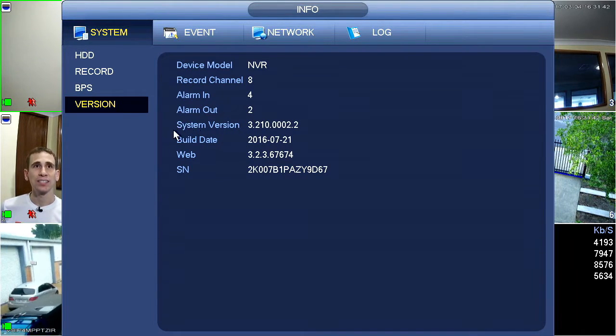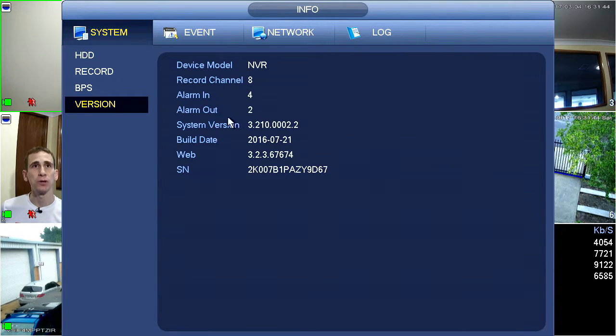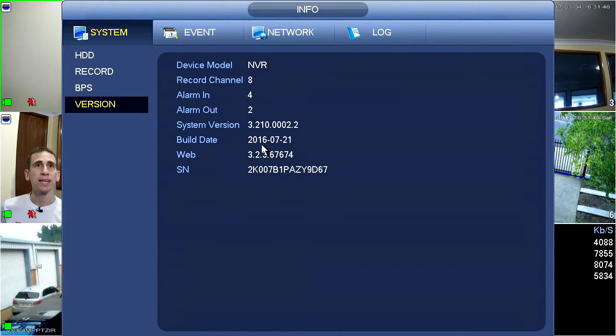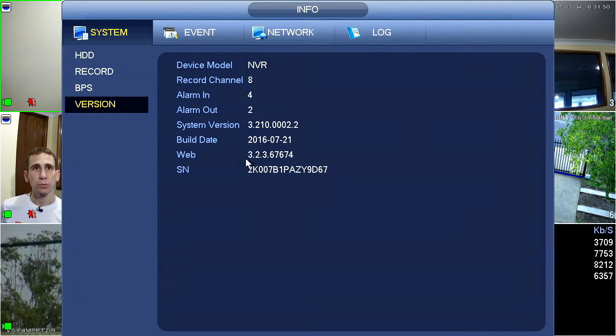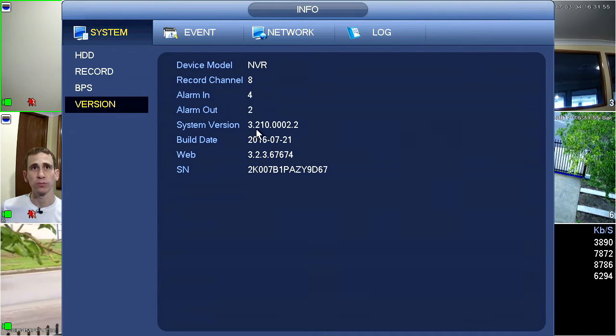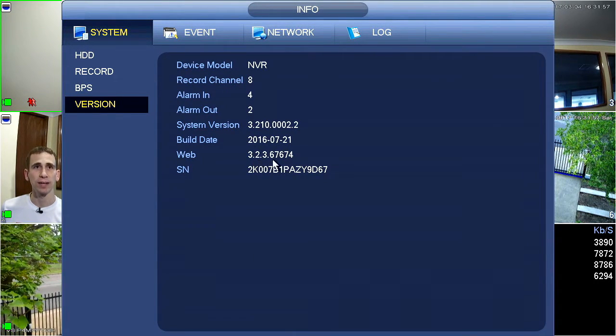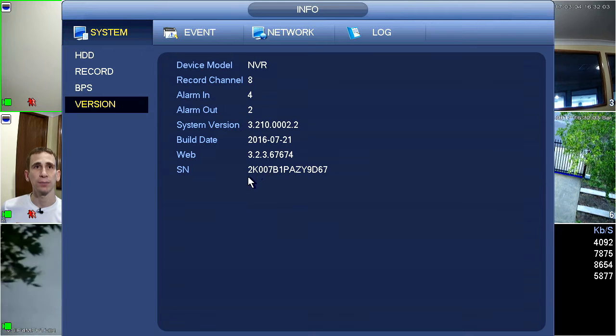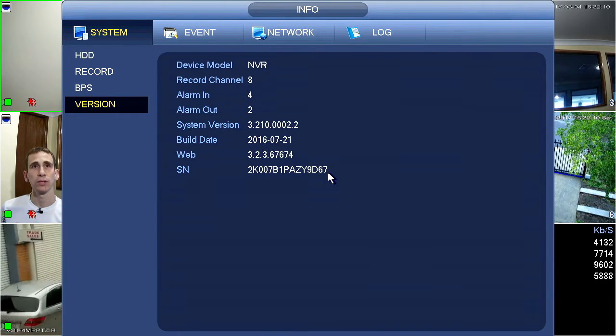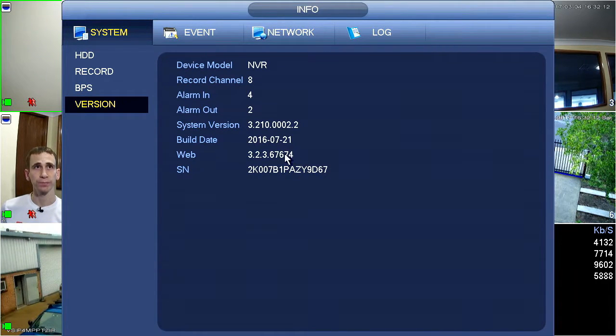The next things on here are the system version. This tells you the firmware version that's on the recorder, and the build date is also related to the firmware version on the recorder. The web shows you the web interface firmware version. This normally will be updated with your standard firmware. If we get you to update firmware for any reason, this value will probably change as well. And the serial number down here is used for a number of things like P2P or remote viewing. It can also be used by us if you want us to look up information about a particular recorder.